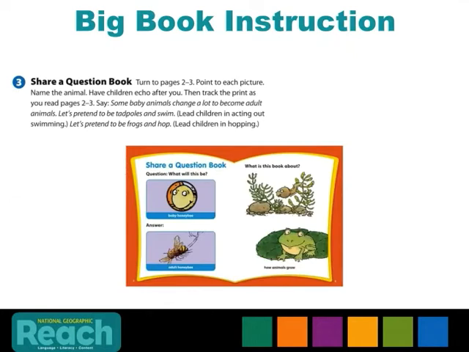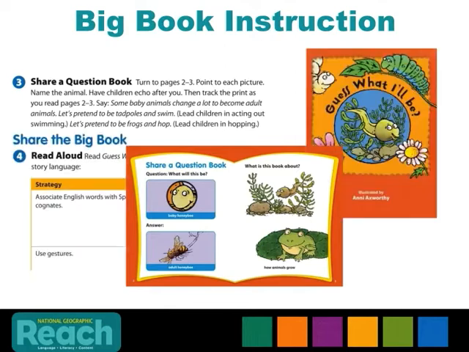Next, you'll use pages 2 and 3 of the Big Book to share the type of literature represented. In our example, it's a question book. Some other examples include fables, stories, and folktales.